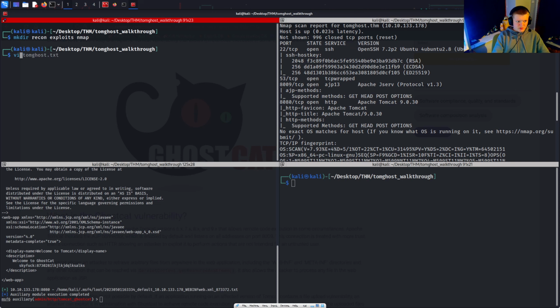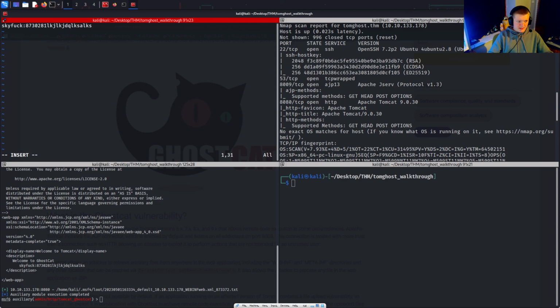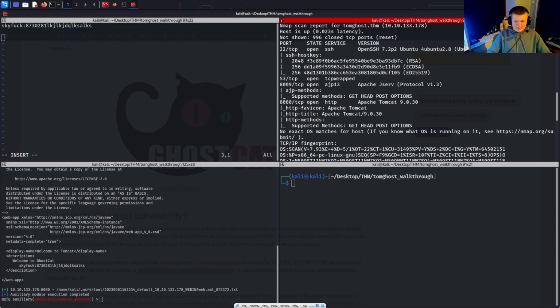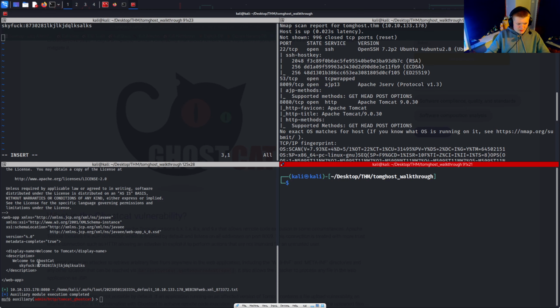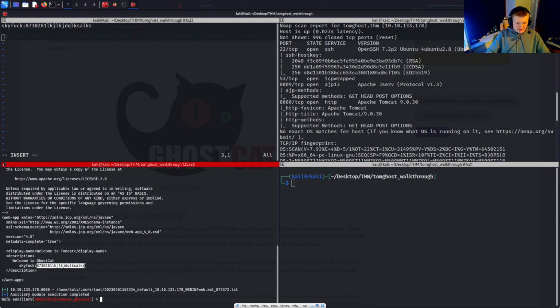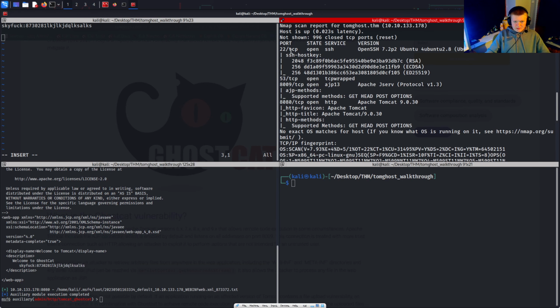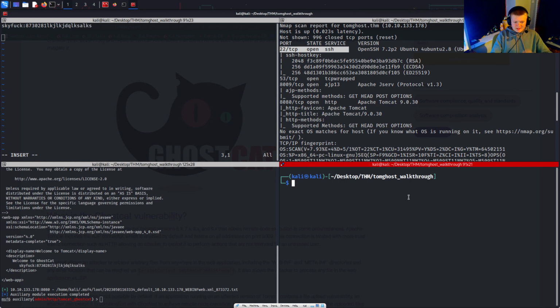I'm not too sure. So what we can do is put all the findings in this directory. Let's call it findings.txt or credentials. We'll insert this, and we'll put the skyfuck there. So I'm going to copy this password. Like I said, we've obviously got DNS port 53. We want to try and use these credentials.